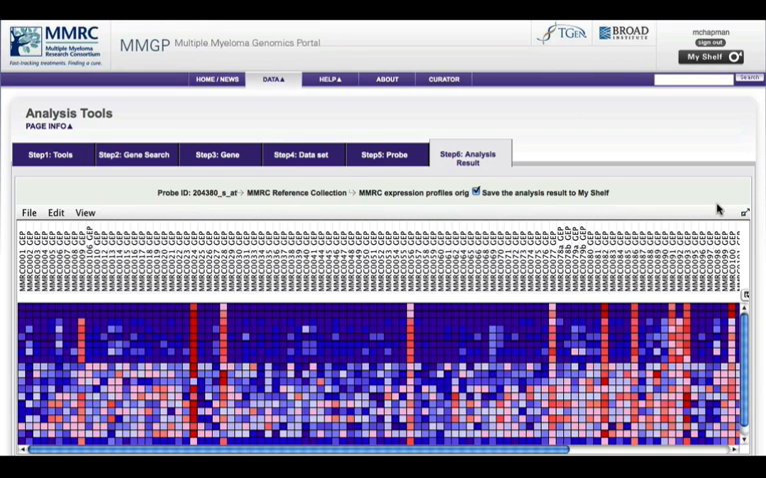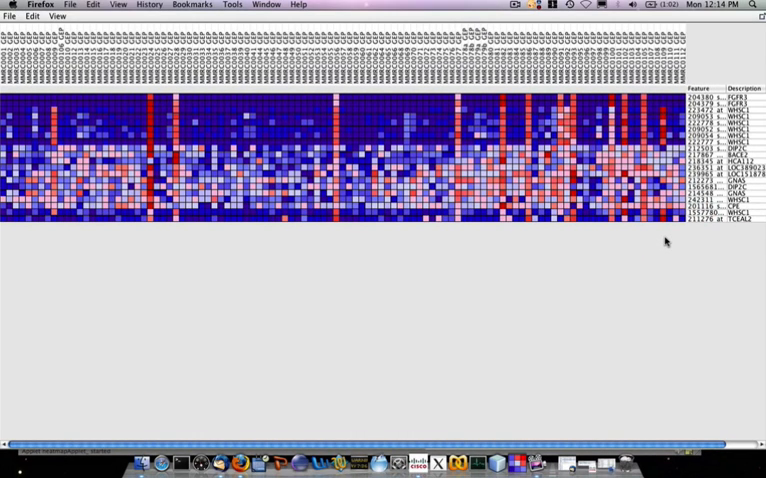The results are returned as a heat map, which can be expanded by clicking on this button. And the heat map is orientated such that the samples run in columns and the probe sets run in rows. Here we see that the top gene neighbours of FGFR3 are FGFR3 itself and the gene WHSC1, which is an entirely expected finding in myeloma.